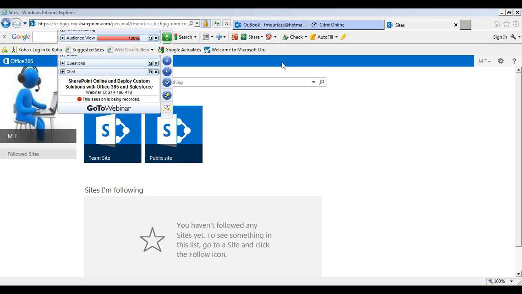Otherwise, let's try the gig demo. I'll try once again to edit the title of the site. Let's try. No, they are not letting us change the title.